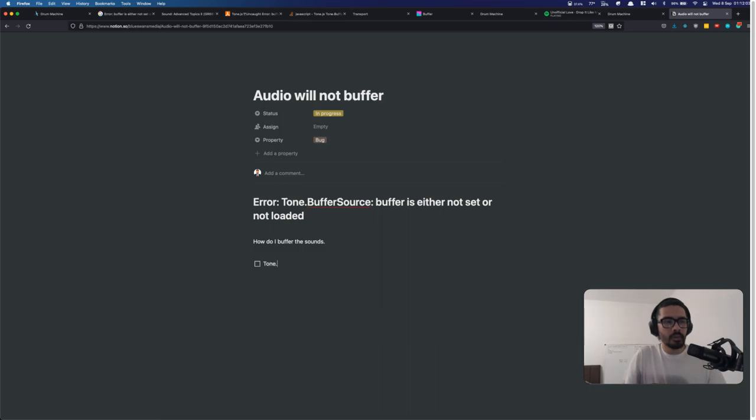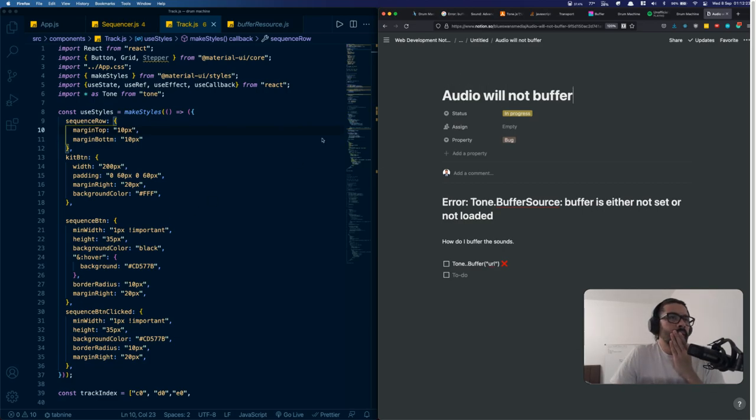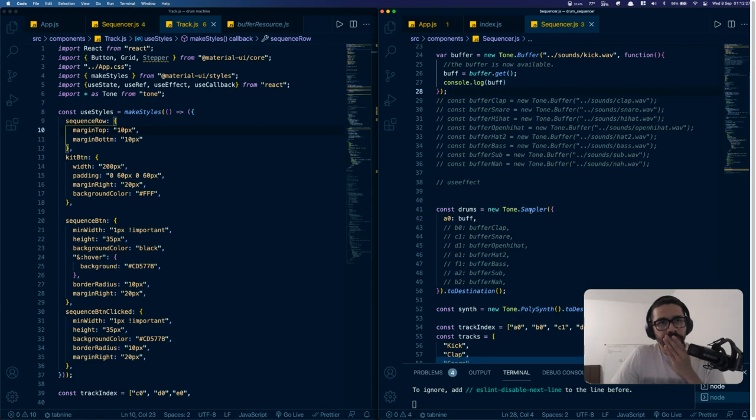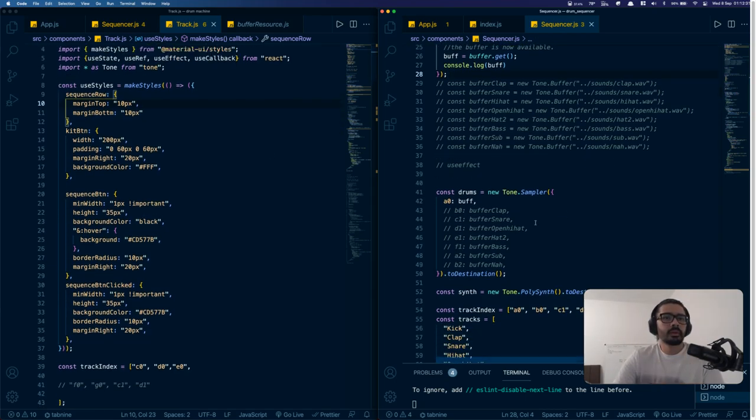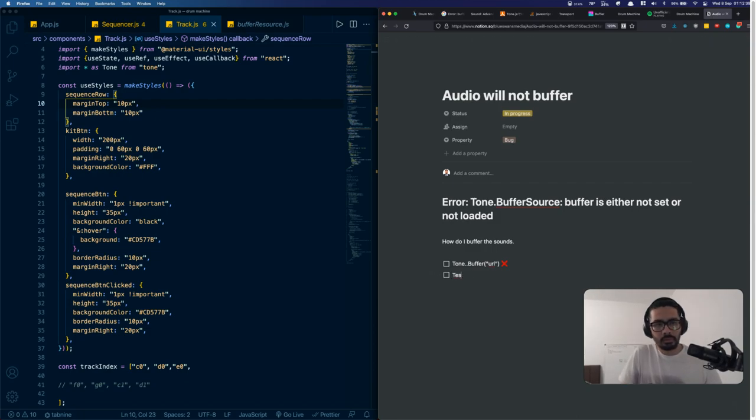So I've tried tone.buffer URL. Yeah, that didn't work. All right. So if we take a look at our thing. Okay, so we got tone.sampler. Okay, and now we got these two things, which I don't know what the differences are. So we're gonna see if we can figure that out.